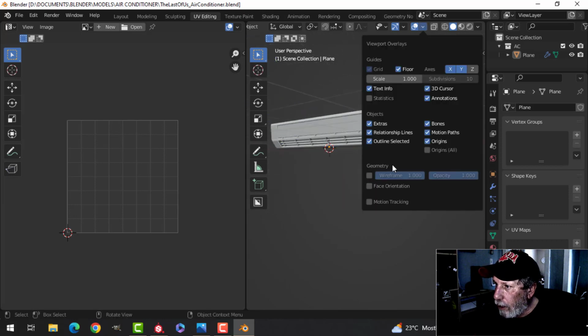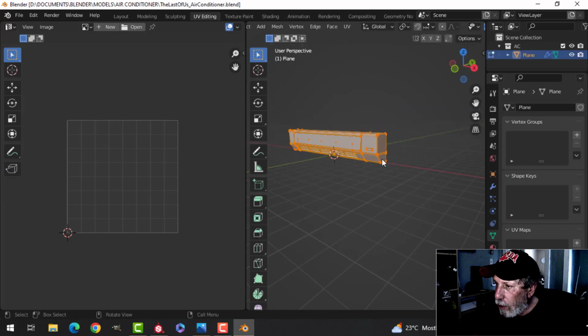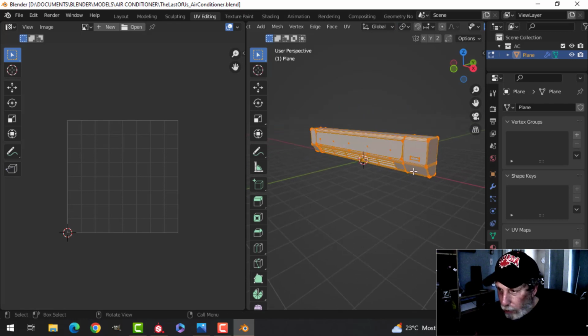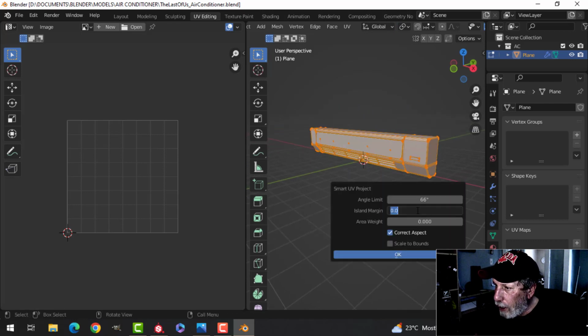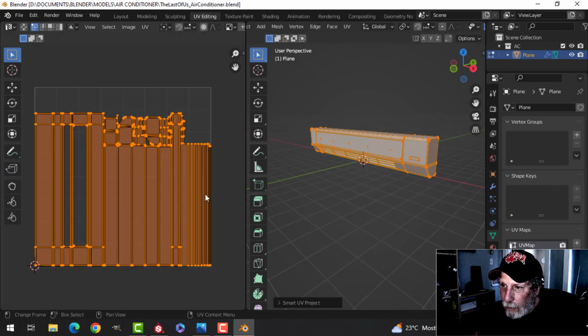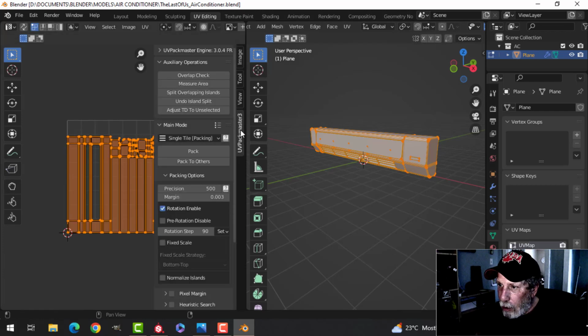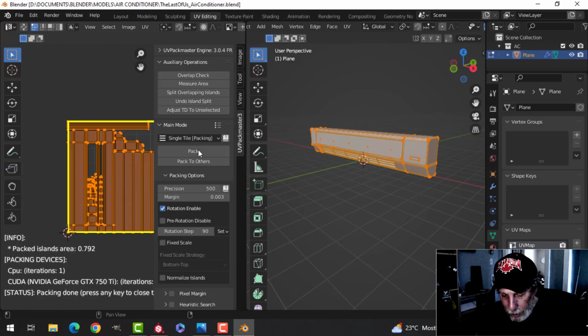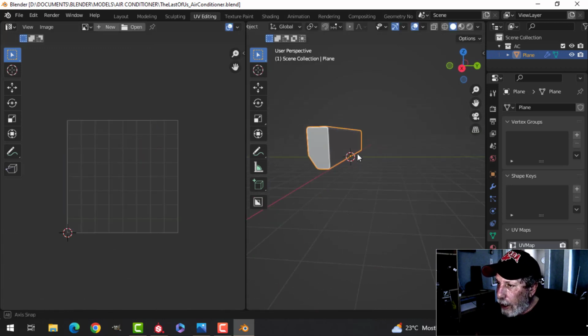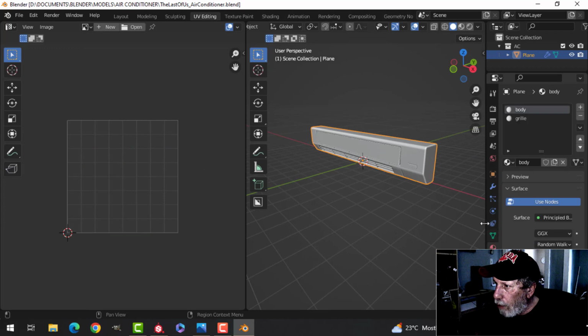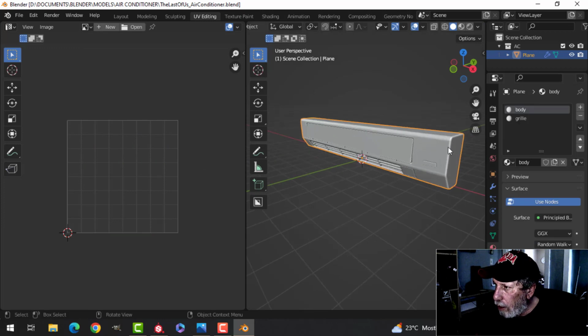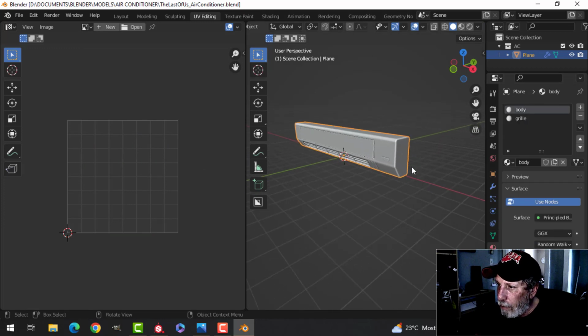Sometimes that's flipped. Okay, so I'm going to go into edit mode, and all I'm going to do is U, Smart UV Project, and set the island margin 0.03. Do that, and then come over here, A, select everything. I'm going to use Pack Master 3, just pack the islands. And we're done. Just remember as well that there are two materials on here. There's a body and a grill material.